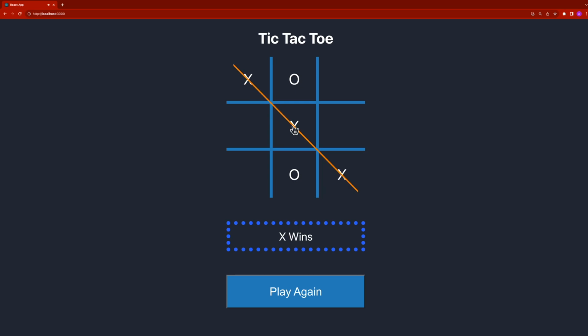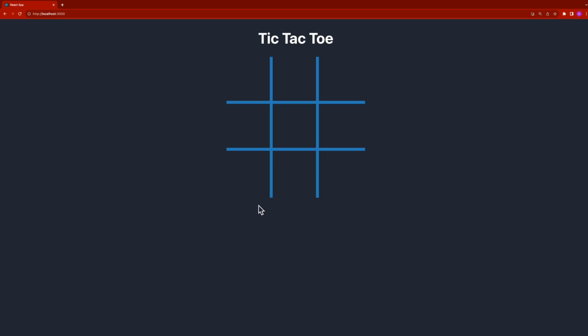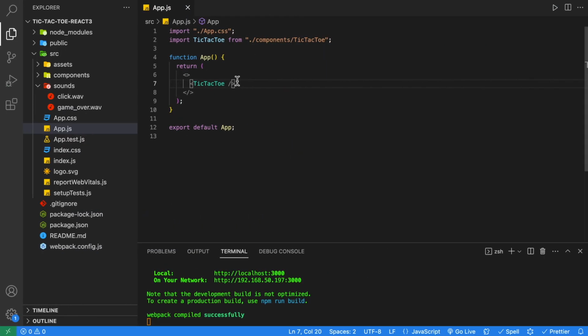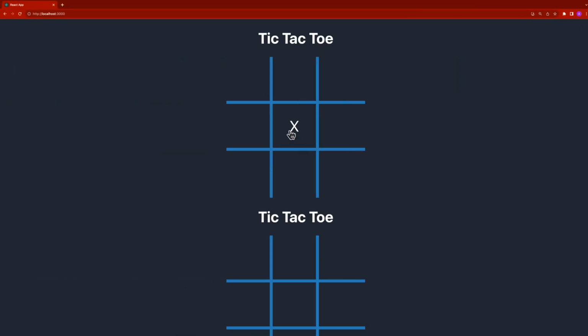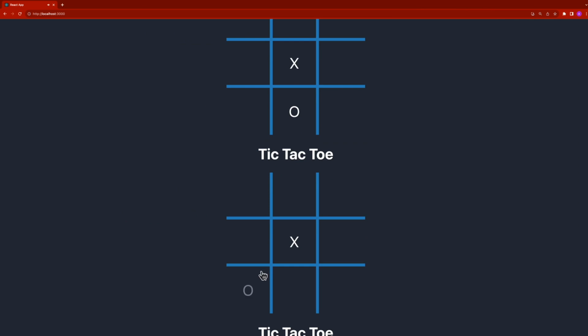It draws this awesome strike through over here. And we have a play again button. Pressing the play again button resets the game. And since this is a React application, we can easily take the tic-tac-toe component, duplicate it, and have as many tic-tac-toe games as we want on the screen at the same time, all managing their own state.